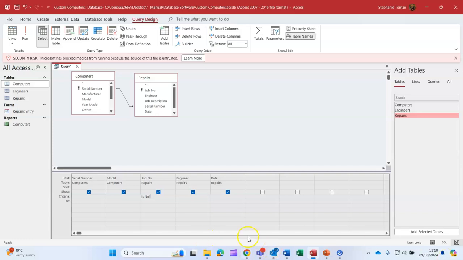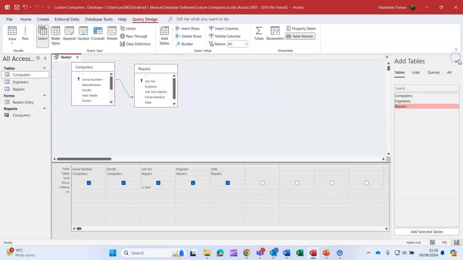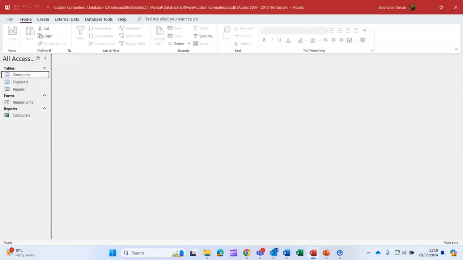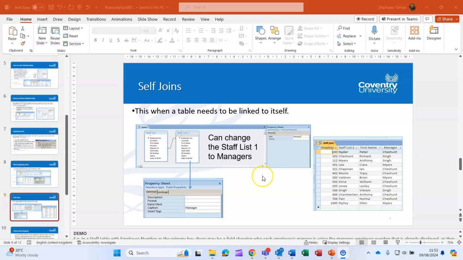Okay, so let's just close this and have a look at that. I'm not going to name it. I'll just leave it as it is. Close it off. And let's look at the next one.